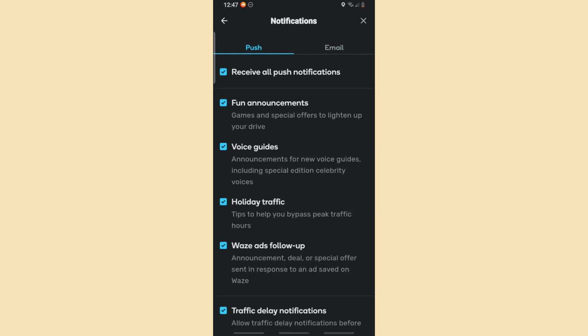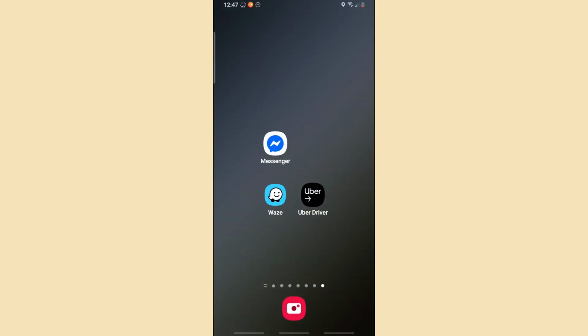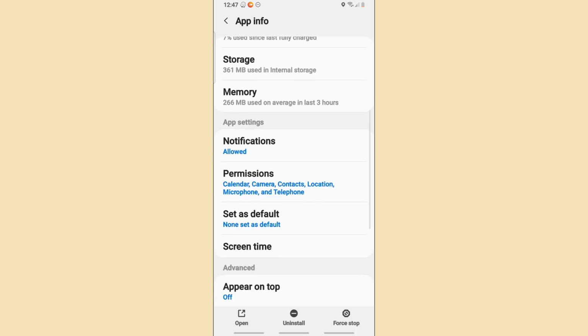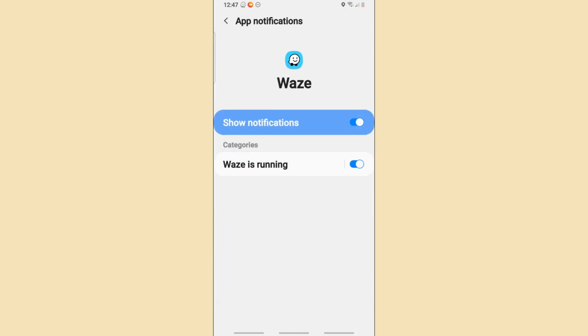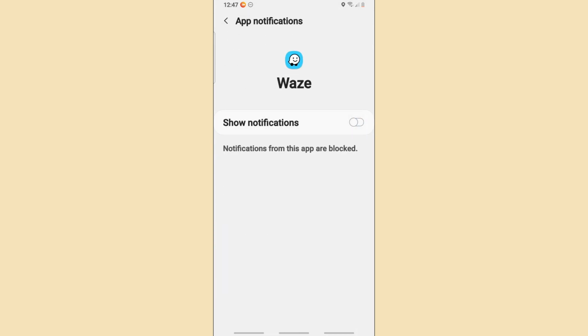Or what you could try to do is just simply hold the app and go to the app info. And from here, you will have notifications and just simply turn it off directly. And pretty much you will not receive any notification from the Waze application on your phone.